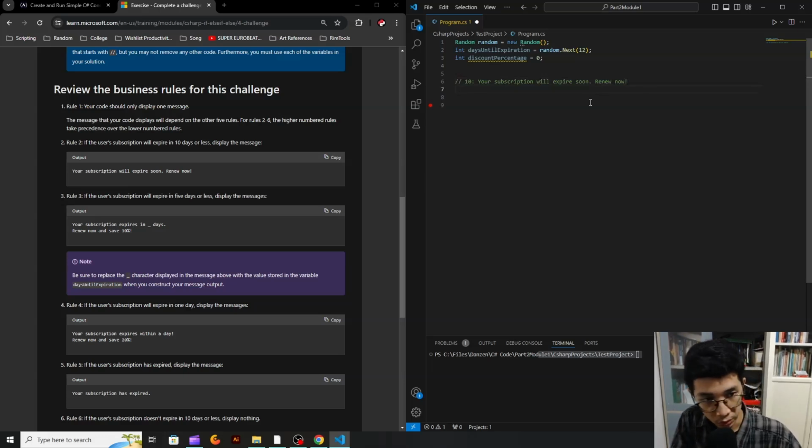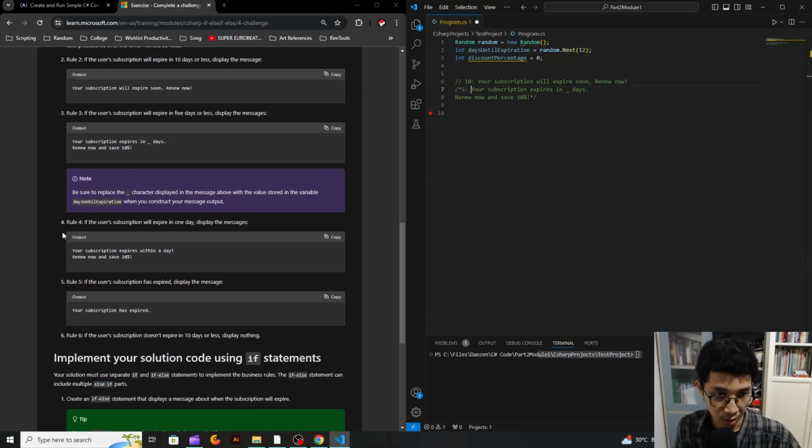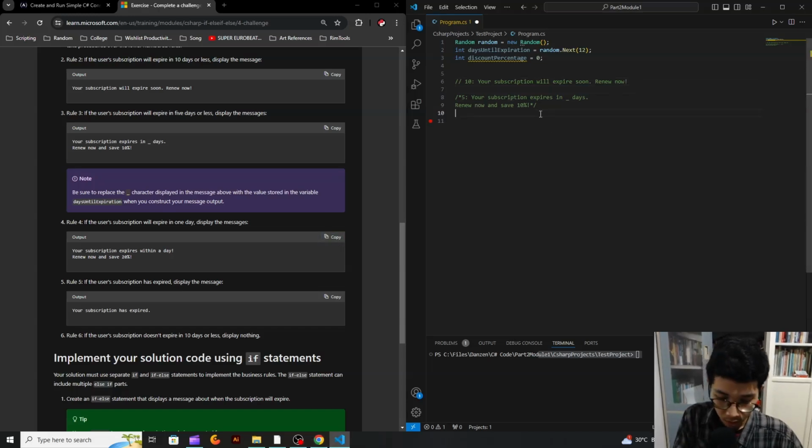And then we go to rule 3, which is this one. I'll make some comments here. This is for 5 days or less than 5 days. Rule number 4, your subscription expires within a day. Okay, let's just copy this one. Make a gap between each of them so the readability will be much better.